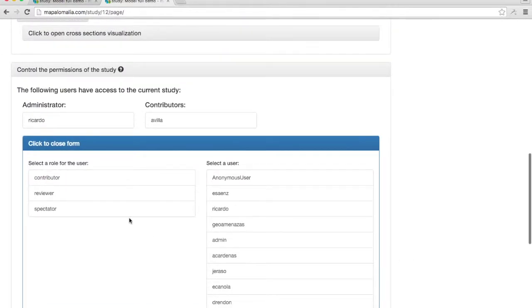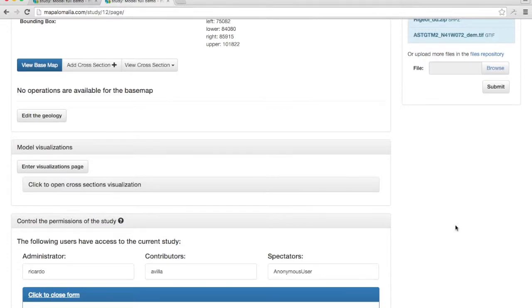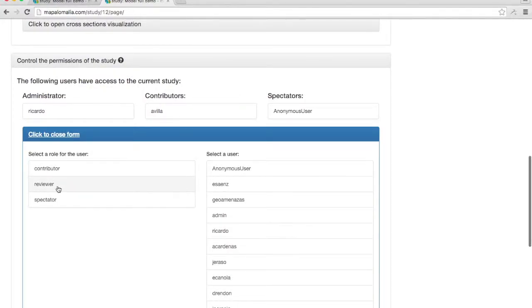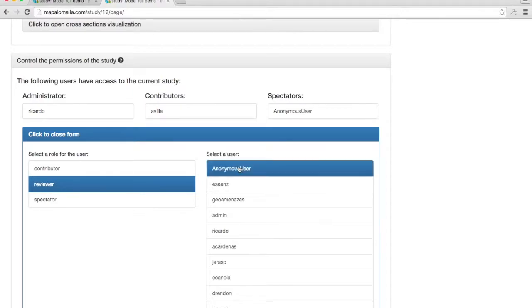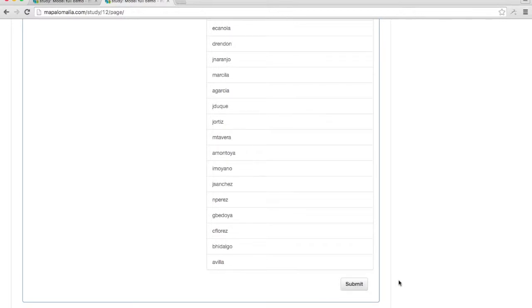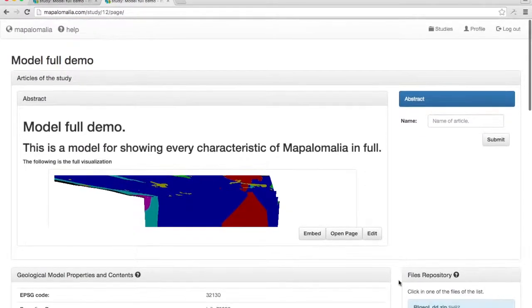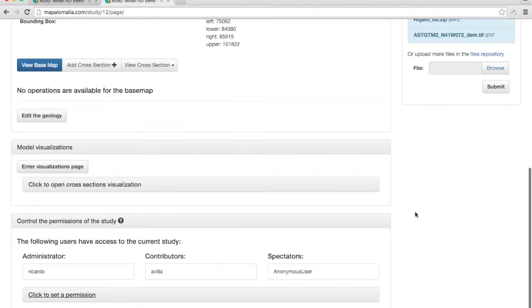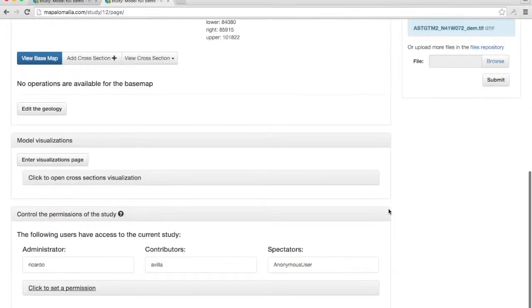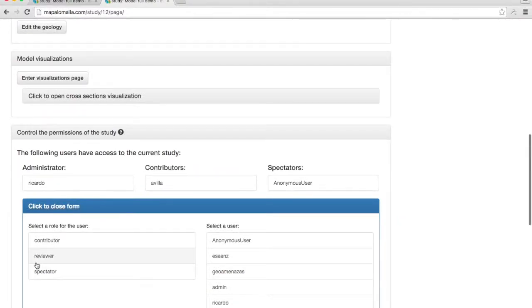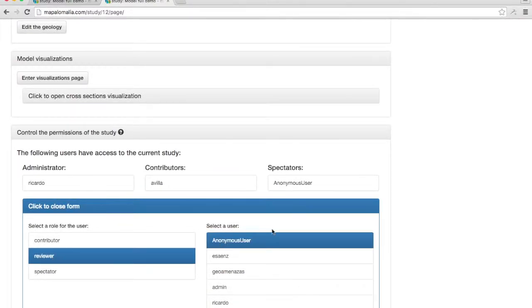We'll add a contributor, Avija. So Avija is someone that can help us to create our model. Can also create cross sections. Can do everything you can do except assigning permissions. And we will also set the anonymous user to reviewer. So that means that he can view everything but cannot change anything. There it is.